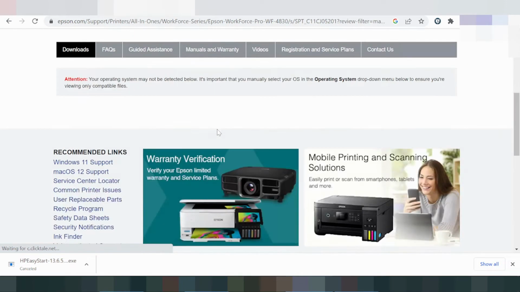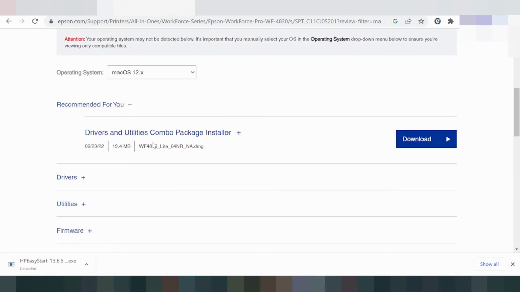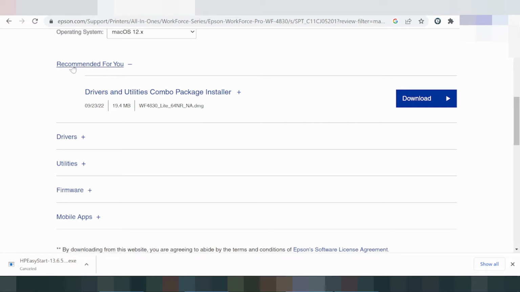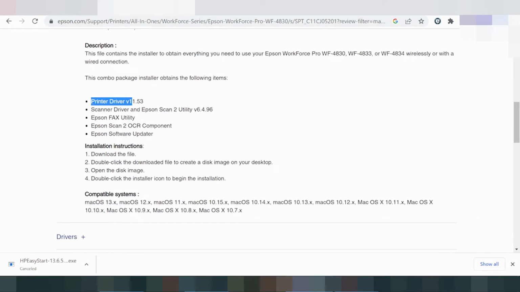This here is the driver for Mac 12. Okay, this here is the driver for Mac 12, and this here is recommended for you. This here is the driver and utility combo package for Mac 12, and this here supports the printer, scanner, fax utility, and scanner 2 ICA, and this here is the software update.